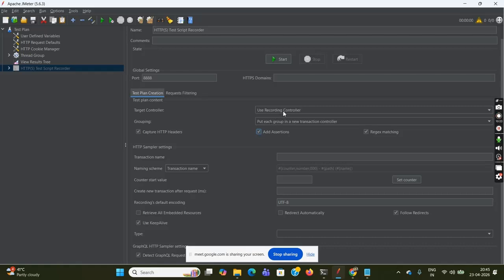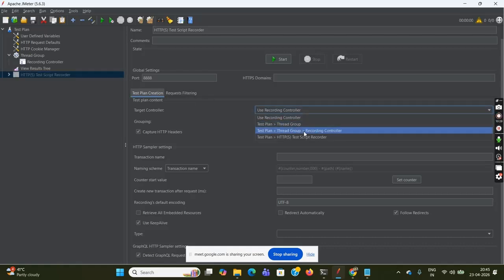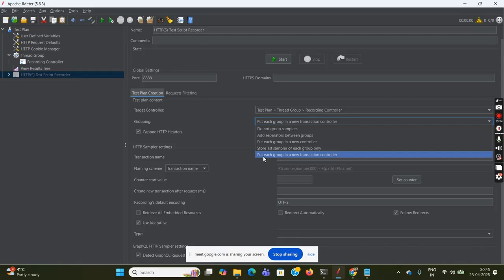and target controller. I want to add in the thread group recording controller, so you can select the thread group recording controller to record. And from the grouping, you should select this one, put in transaction controller, each group in a new transaction controller. Select this one. Okay. And counter start, you can give the counter start value 1 and set counter. Okay. After this, I can start the recording controller.